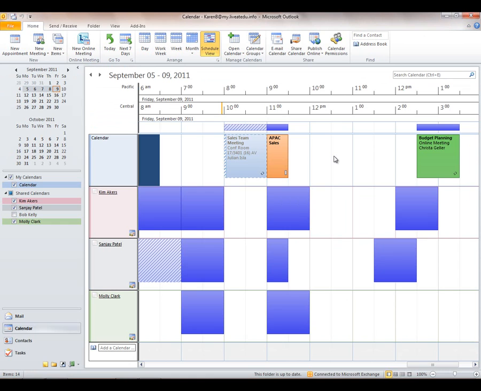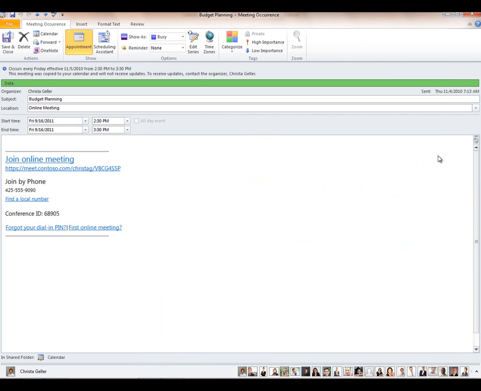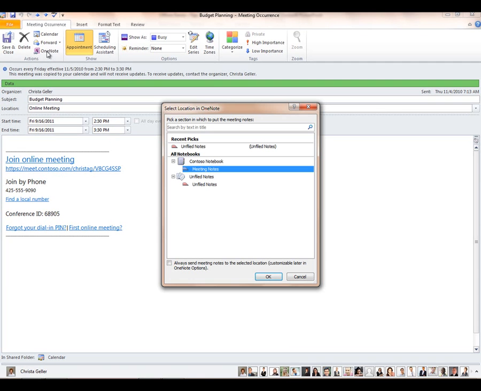But you also have an ability, once you've set up that meeting, if you come back in, like here's another meeting I have for budget planning. If I open that meeting, now that that meeting's been set up, you'll notice this OneNote button here at the top. If I hit that, it's going to ask me to pick a notebook and a page or section of notes within my Microsoft OneNote application to link that meeting to.